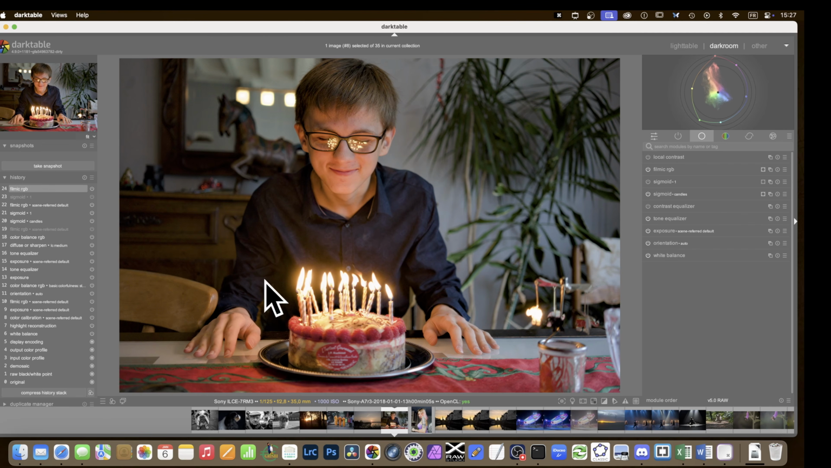So Sigmoid to remove the problem with the Bezold-Brucke effect, and Filmic for the rest. There we have it, problem solved. Have fun with that. Now let's see two other cases where you might want to think about Bezold-Brucke.